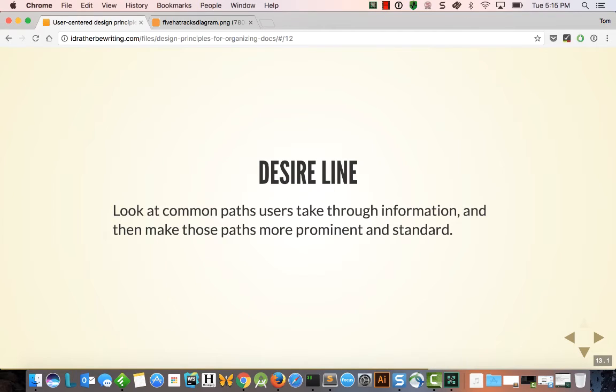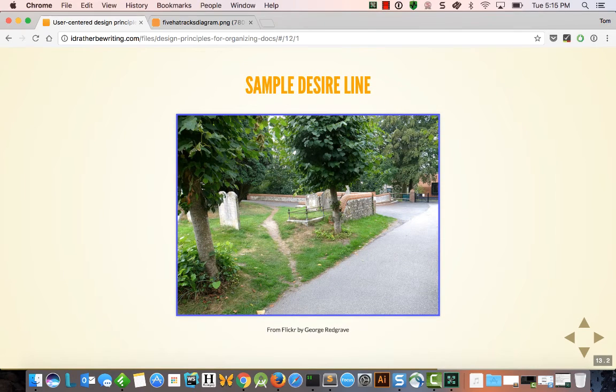All right, another principle is called desire line. If you look at the common paths that users take through information and then make those paths more prominent and standard, it will help your documentation be more user focused. And this principle comes from the idea that users will take the path that they want to take. Even if you have square corners in your park with beautiful sidewalks, people will make little paths kitty corner, and that's how they will go, because that's where they really want to go.